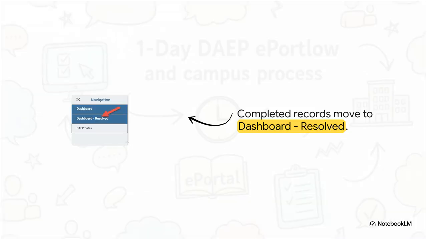So what happens when you do everything right? Well, once that signed letter is uploaded and the student has attended, Student Services steps in and marks the case as resolved. And when they do, the record just cleanly drops off your main dashboard and moves over into the Dashboard Resolved list. You can find that list right under that same top left navigation menu. It's perfect for keeping your active workspace totally clutter-free.